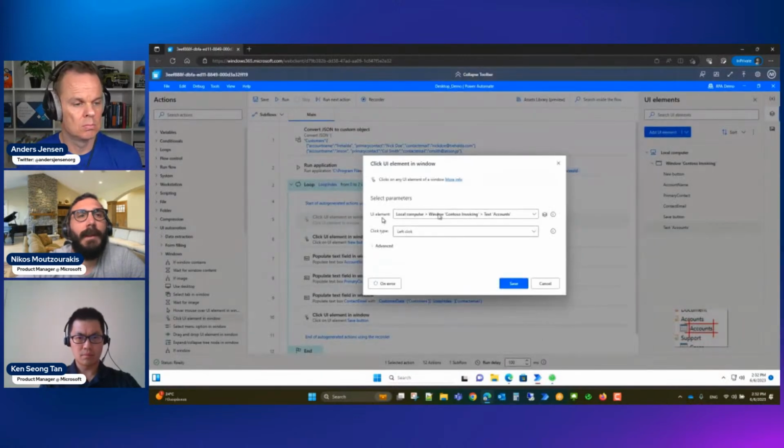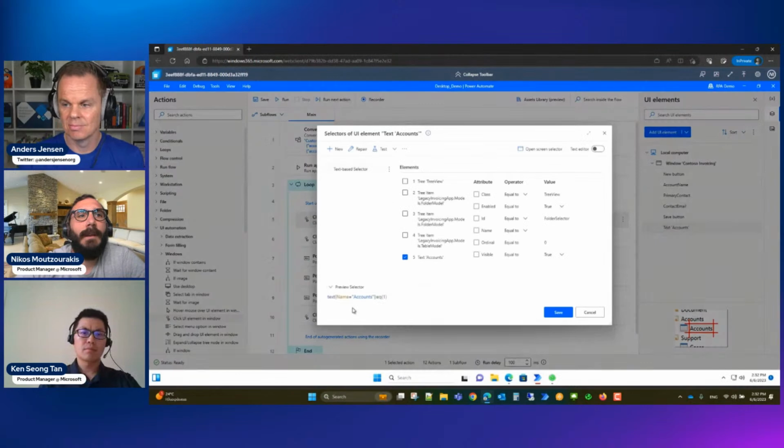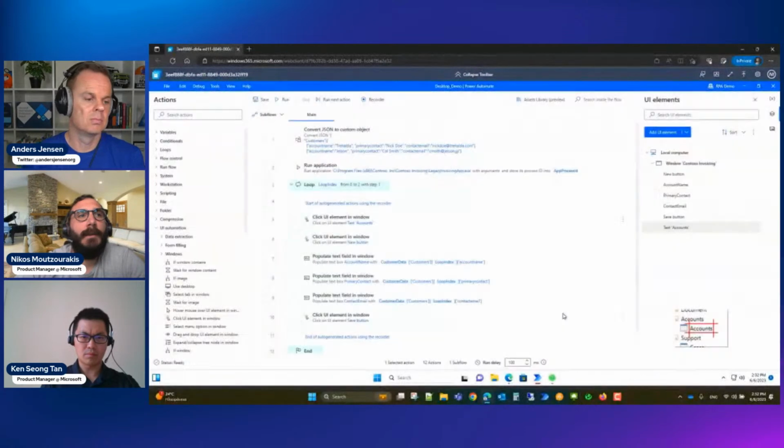As you can see, the parameter was populated with the specific UI element. I can click on save, and here you can see the selector. So I have a text with the name accounts, and it's the second in the view, as this is the first one. So I'm using the EQ, the equal parameter here.